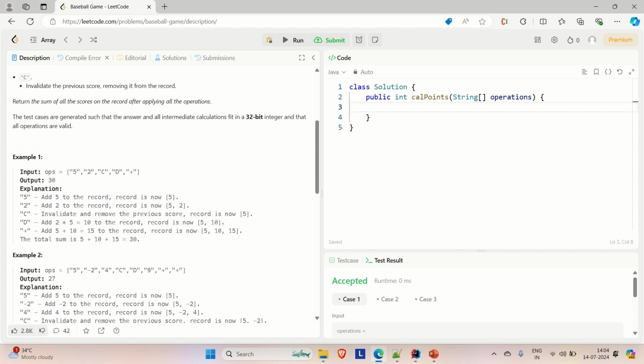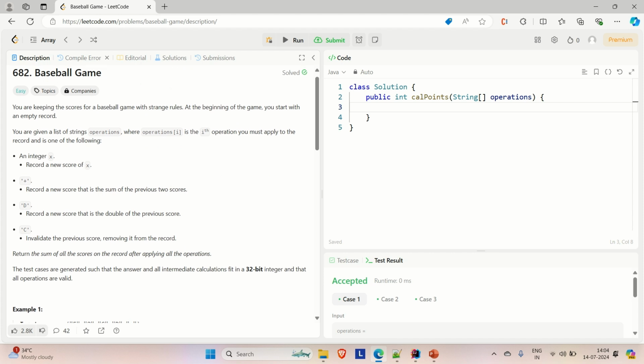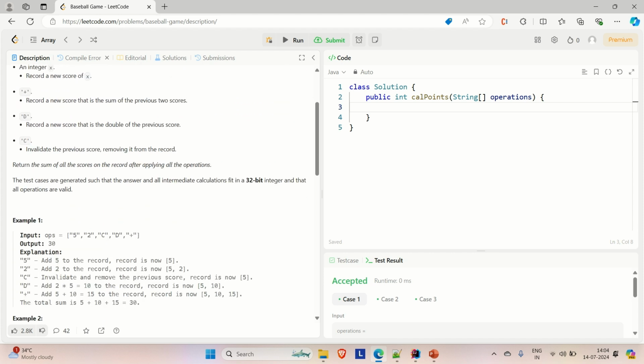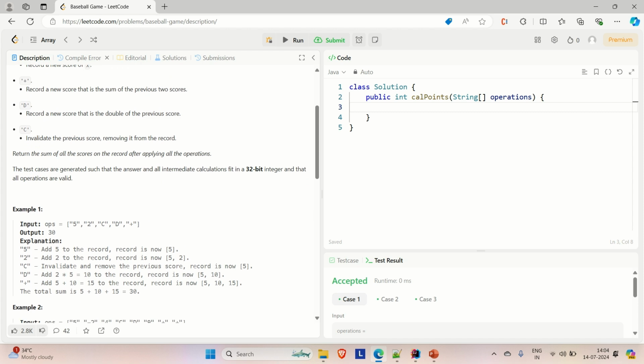The simple thing we are going to do is iterate through this operation array, and according to the operation, it has a maximum of 4 operations listed. So we are going to write a case for each operation, and I will create a list where I will put these records or scores, and then add them at the end and return it. So as simple as that. That is what we are going to do.